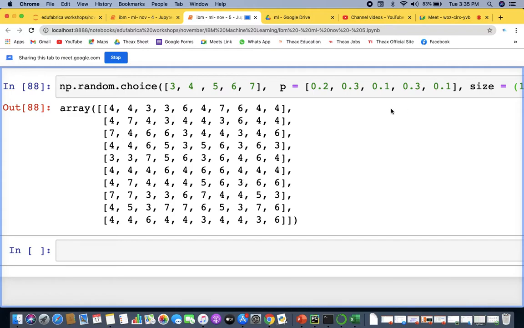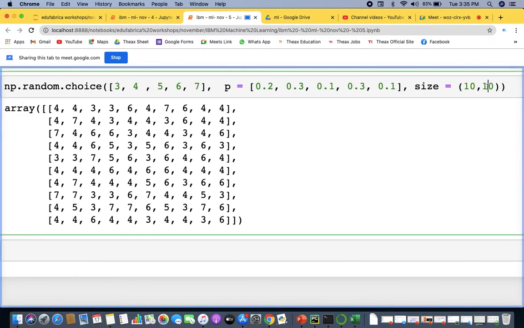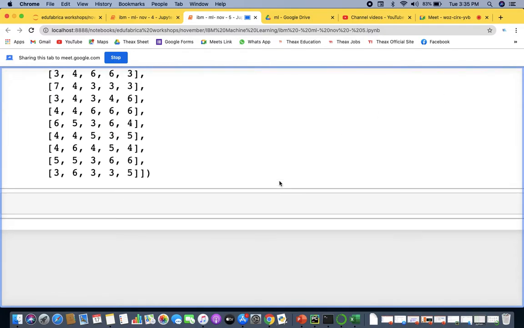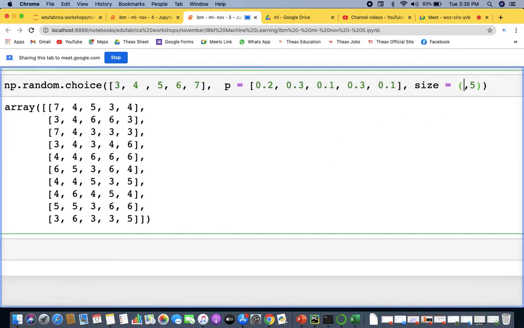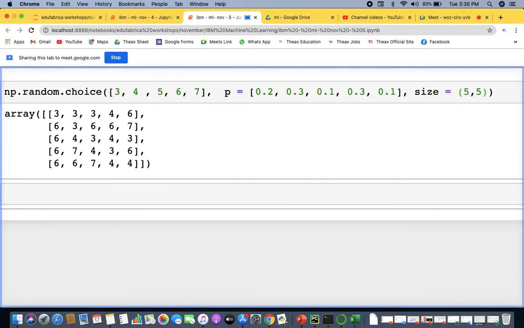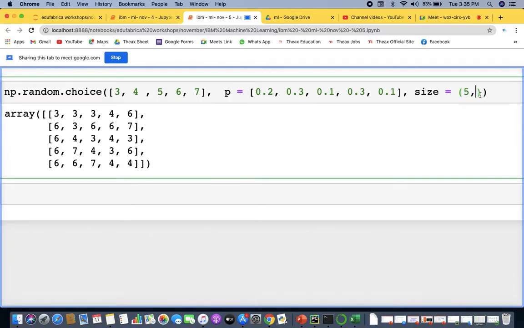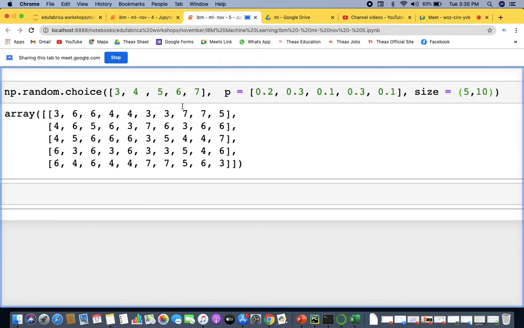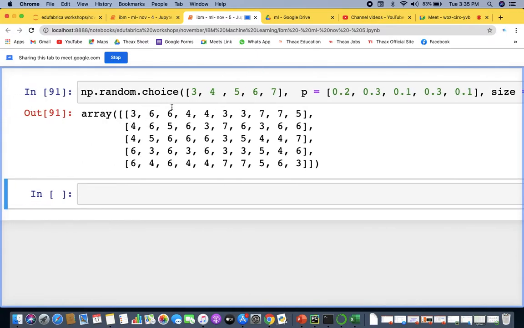The probabilities you can see here. Or 10 cross 2, let's say. 10 cross 5, it's better. Or 5 cross 10 is better. 5 cross 5 is better. Like this, okay? So what I find is 6, 7 and all these things.